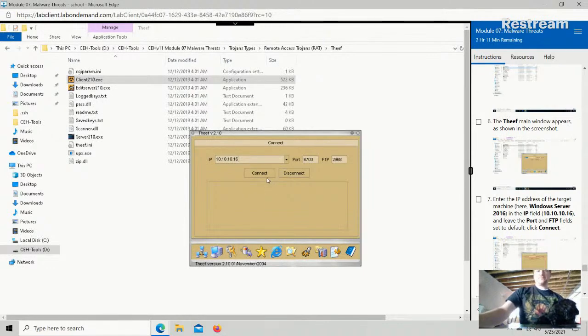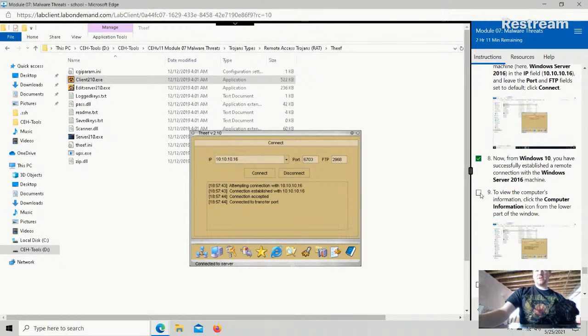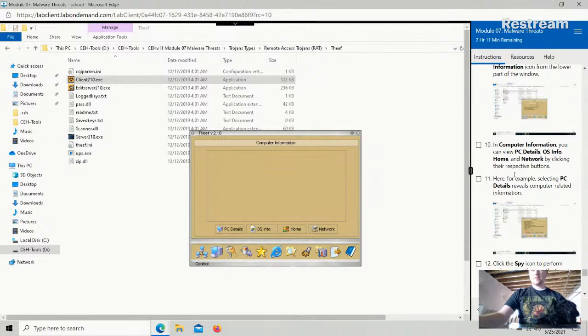2016. Connection accepted. Now on Windows 10, you have successfully established a connection. Click the computer information icon from the lower part of the window. PC notes.